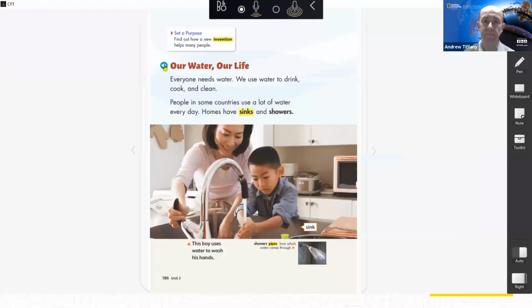Okay, let's listen. Our water, our life. Everyone needs water. We use water to drink, cook, and clean. People in some countries use a lot of water every day. Homes have sinks and showers.